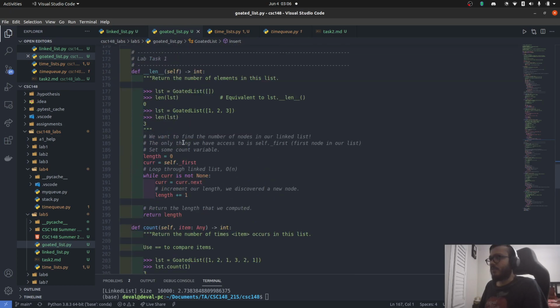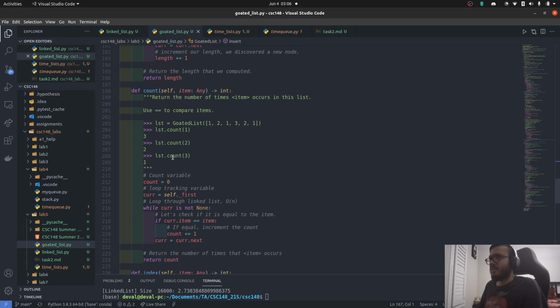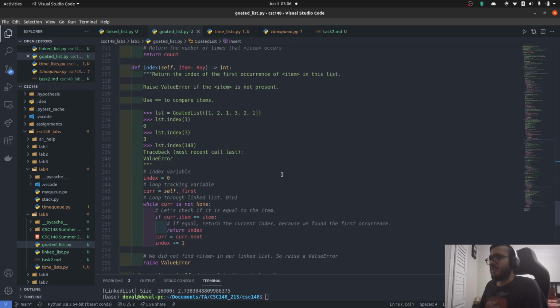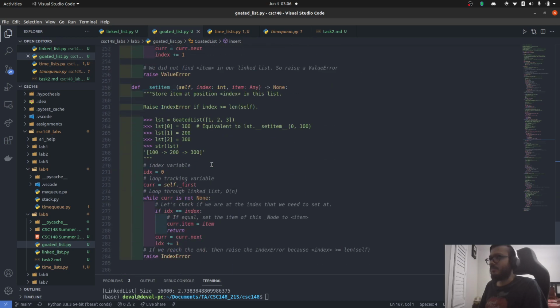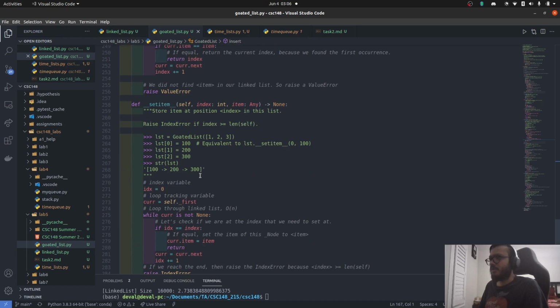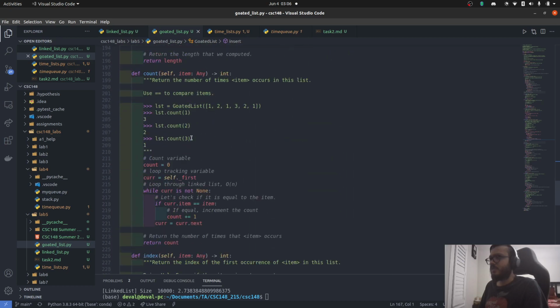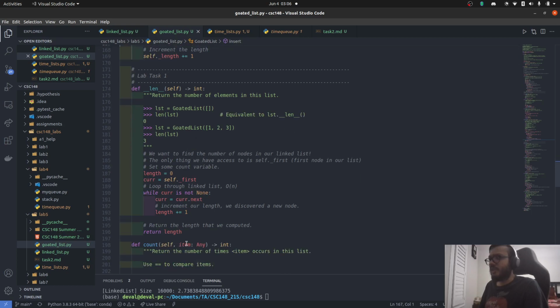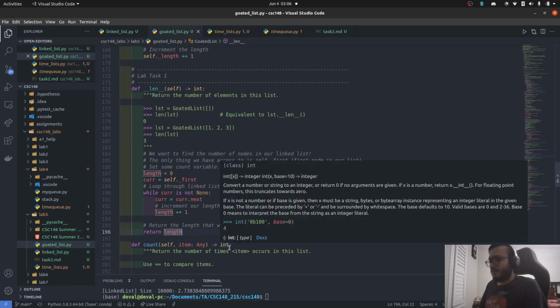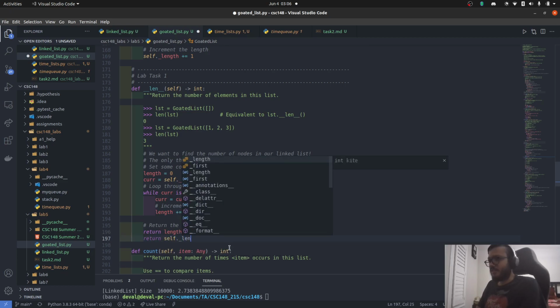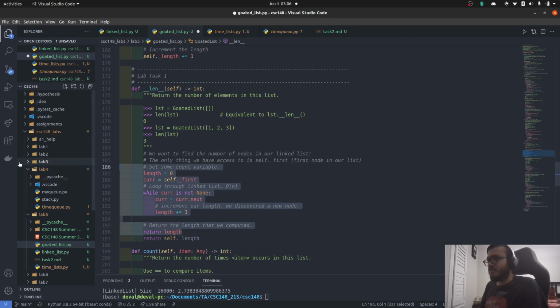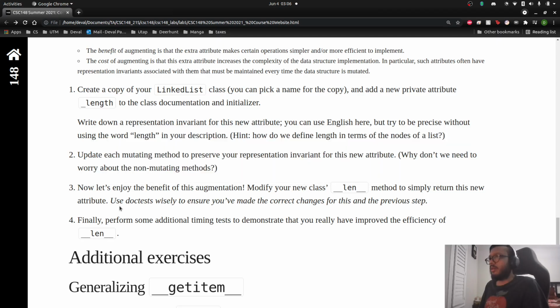Len, okay, we'll get to that. Count, count is just counting, so non-mutating. Index, also non-mutating. Set item, also non-mutating. Okay, so yeah, insert was the only one. Okay, now for length, what can we do instead? We can actually just return self.length because we're keeping track of it this time. So here, all my beautiful code. Bam, gone. Okay, done that. Done that.